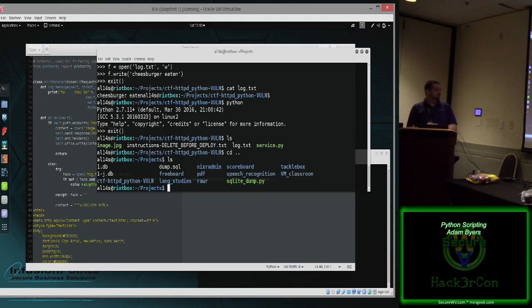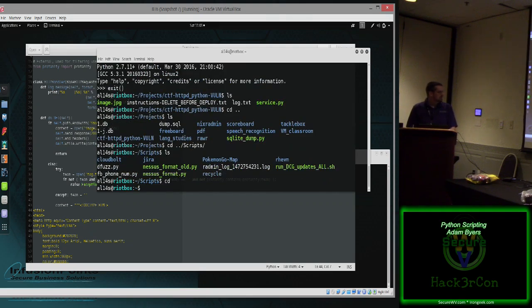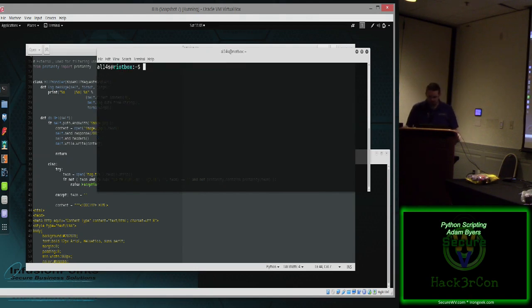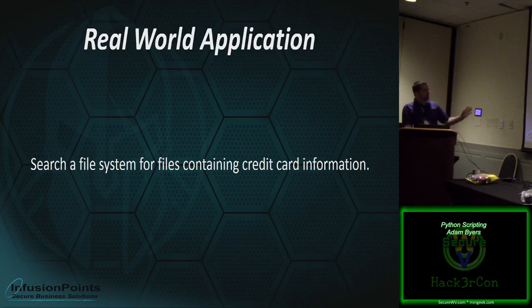So I ended up finding it with... it's not in here, I don't think it is. Oh, wait. Oh well. So basically, just iterating through the files in the file system, looking for credit card information within certain file types. That's one application you can do.